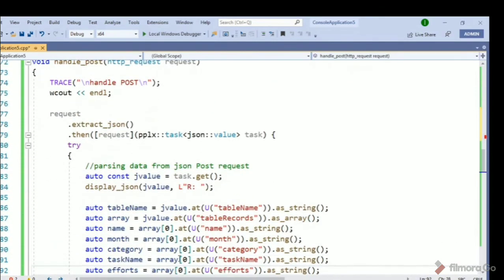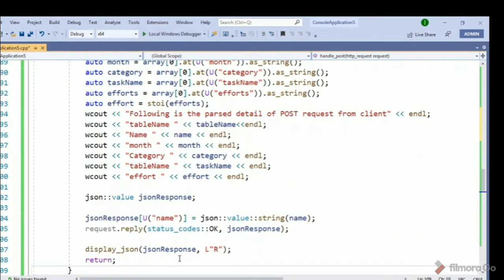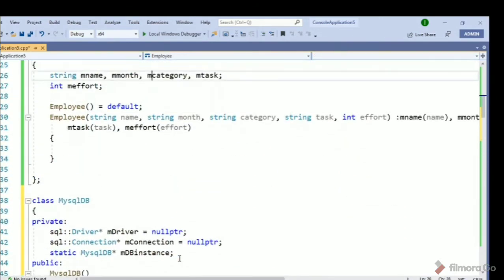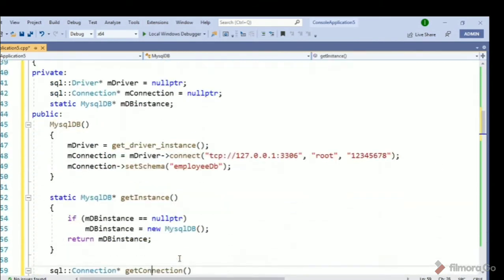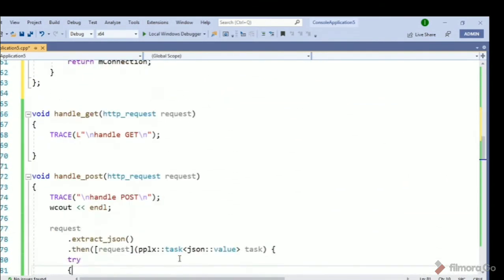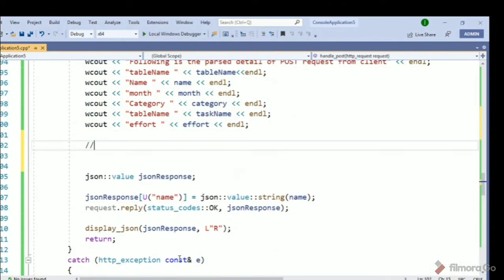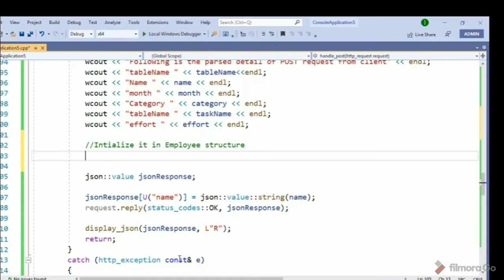Now we'll go to our handle post, and now I will use those. I have already parsed all those data, so I will initialize it in our structure employee which I created here. Okay, so I will initialize those inside a structure of employee. So here initialize it in employee structure at em small. Now we have an employee class.